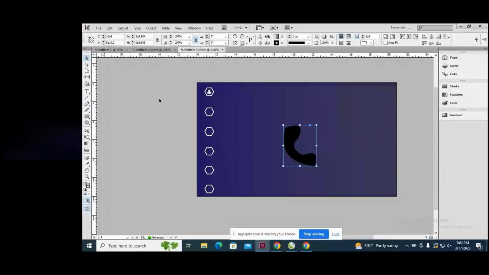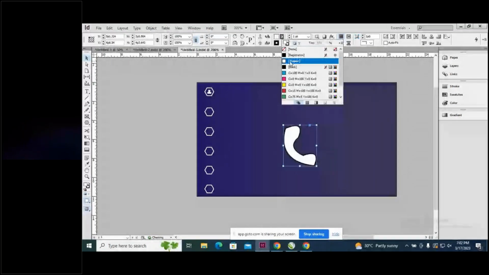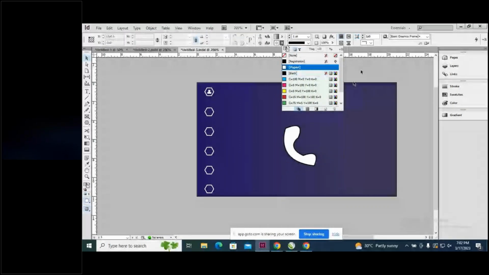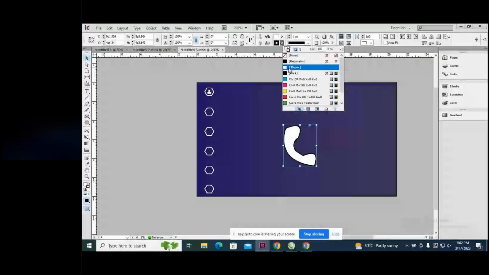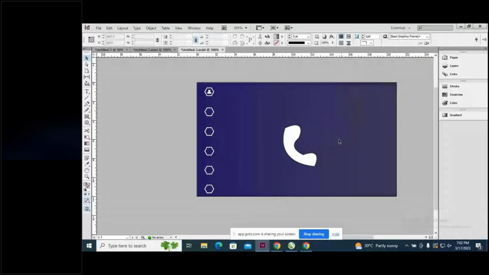We have to fill this with white, and after that we'll remove the stroke, or we'll give white only to the stroke. First we'll select this, and after that we'll give white to it. So now it's done. We need to reduce the size of this icon, so we'll just reduce it from the corner only. See, if you do it like this, it will bulge and you won't get it perfect.